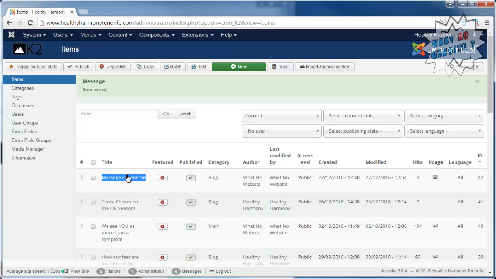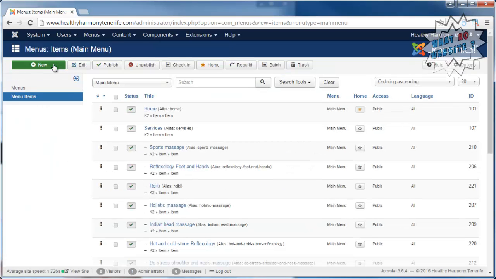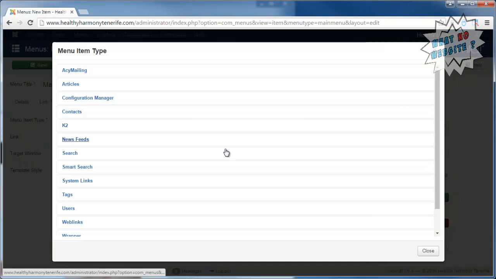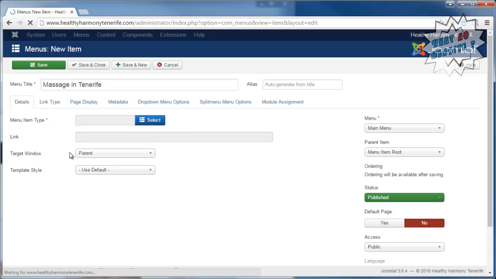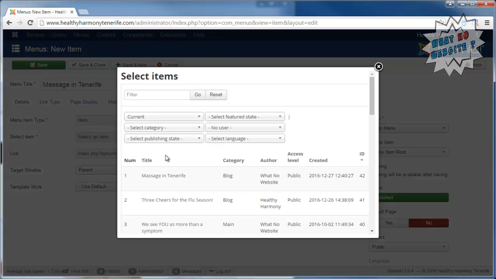So I'm going to copy the title and I'm going to go to the menu, say the main menu, and I'm going to add a new menu item. And I'm going to say I want this menu item to be about massage in Tenerife. So I'll just paste in the title there, select the kind of item I want to link to, and I want to link to a K2 item. And I haven't finished yet, I have to select the item. So if I go back in and say, yep, that's the item I want to link to.